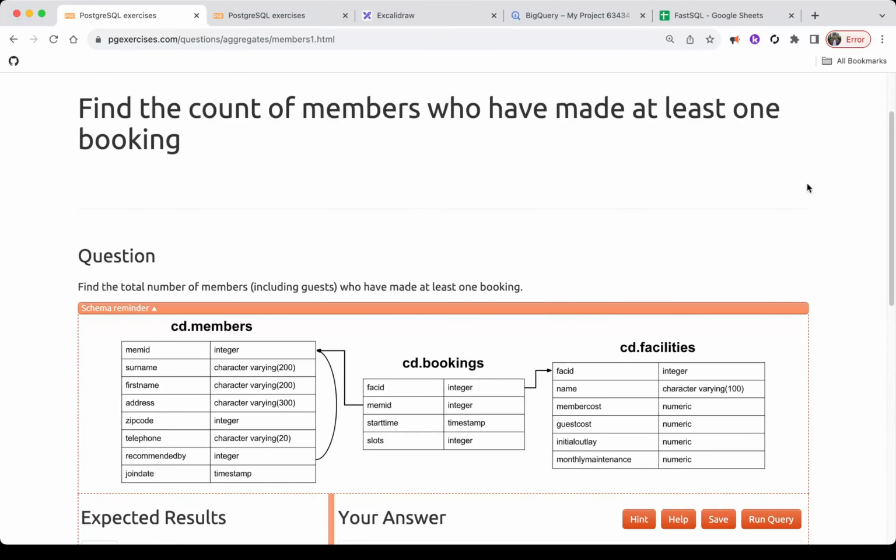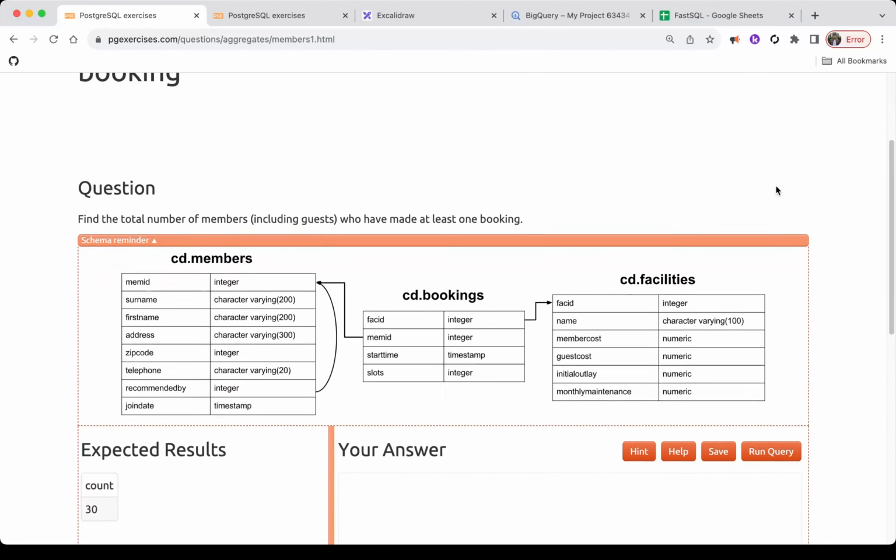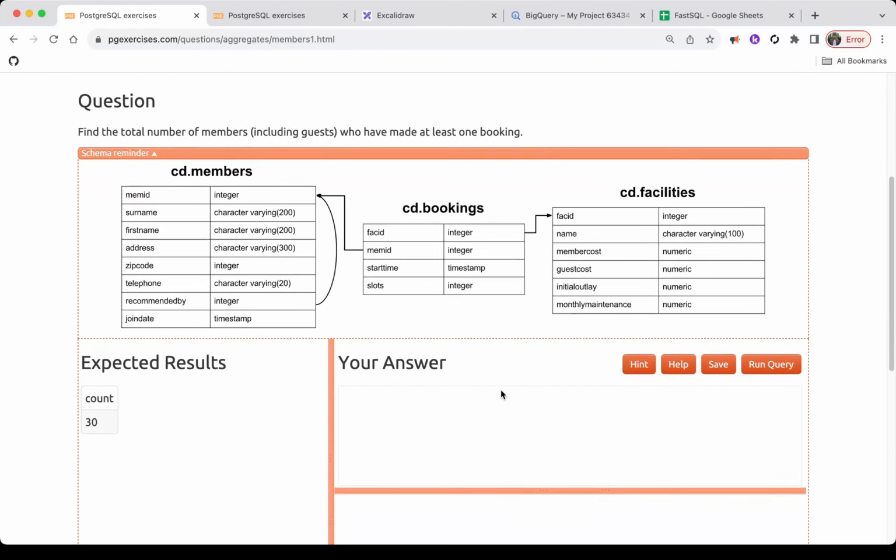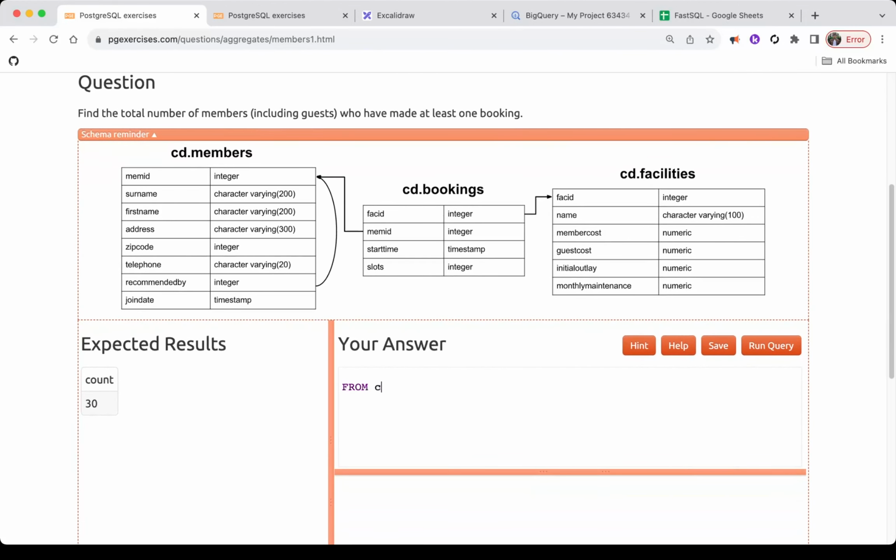Find the count of members who have made at least one booking. So where is the data that we need? It's in the bookings table. And for every booking, we have the ID of the member who has made the booking. So I can select this column, and clearly I can run a count on this column, and the count will return the number of non-null values.